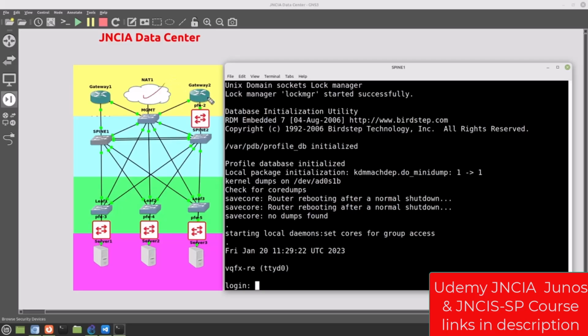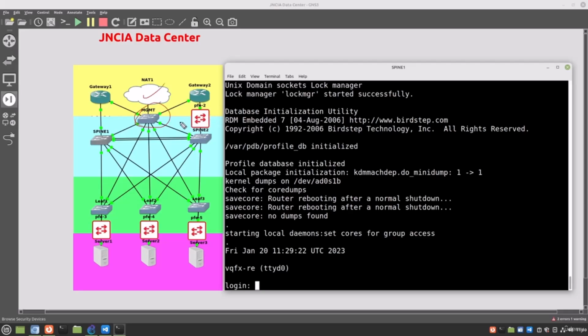So we have our NAT cloud, which is connected to our management switch, which is connected to our internet gateways. So we have an internet gateway at the top for each individual device. And if we scroll down a little further, there we go. So we have our internet device right here.